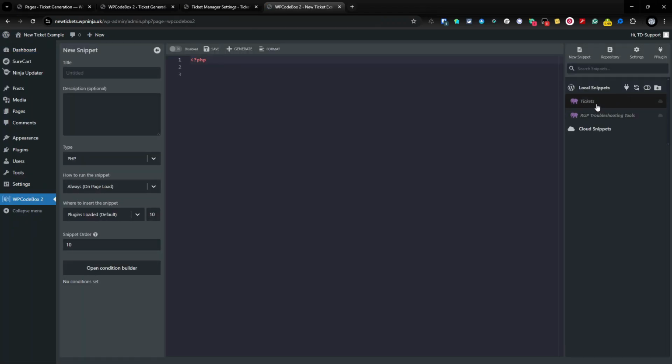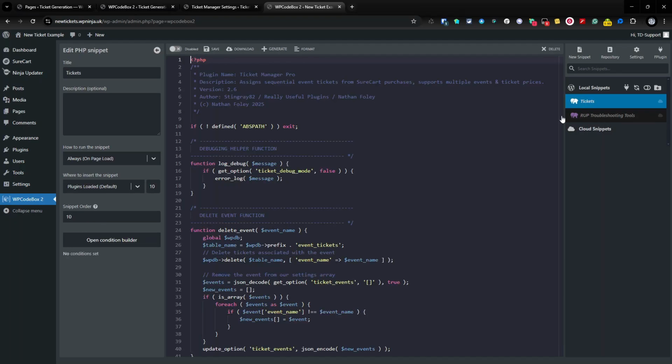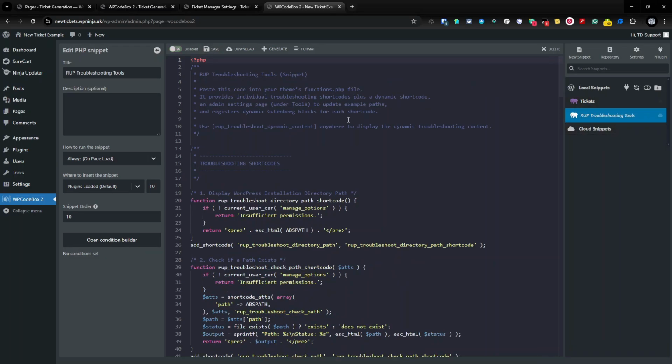I'm going to activate my snippet. So I've already got my paths. So I'm going to now save this. I don't need this anymore. So this is deactivated as I've done that. And a video to show you how to do that is in the description below. So now our code is activated for tickets.